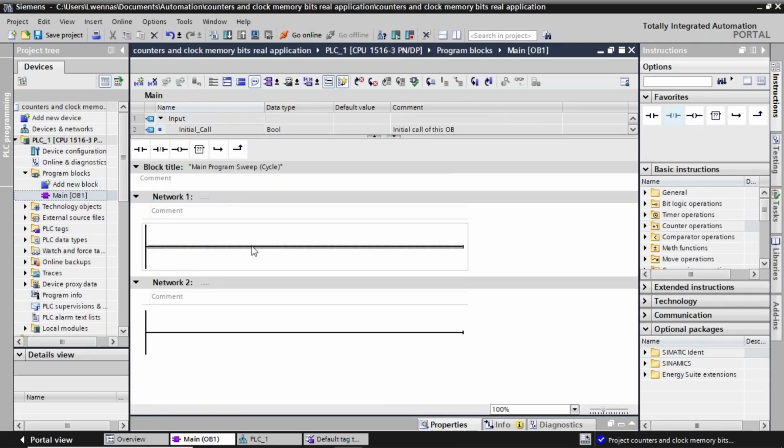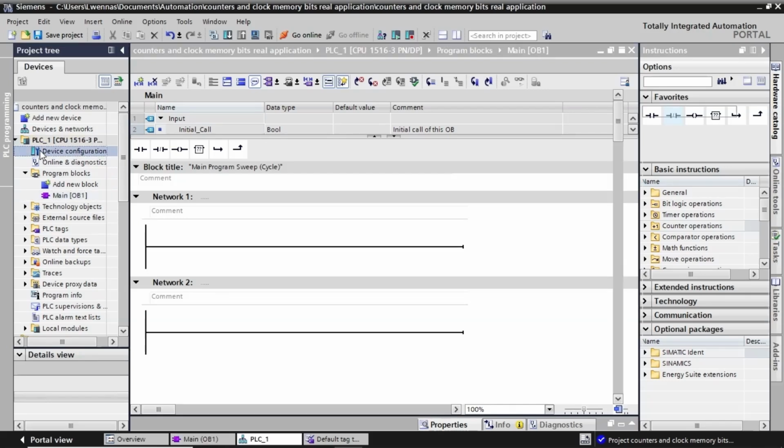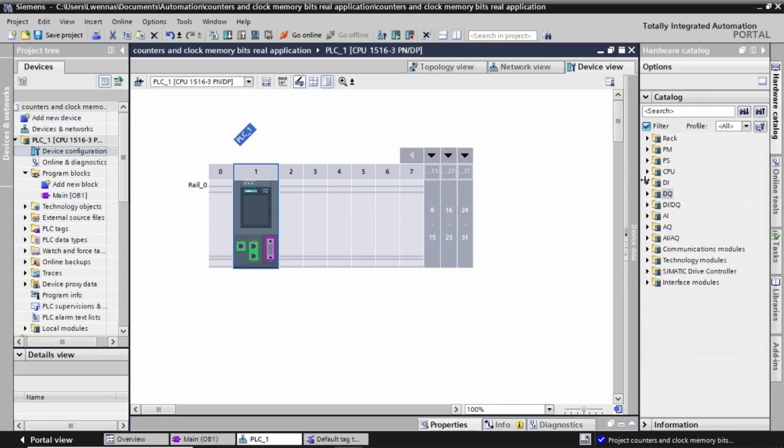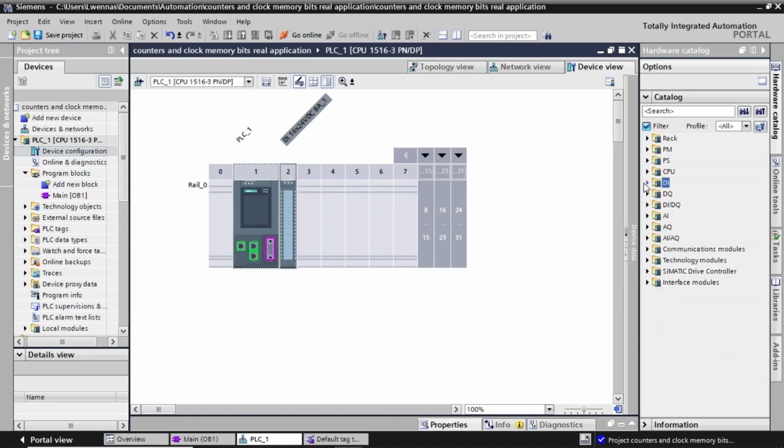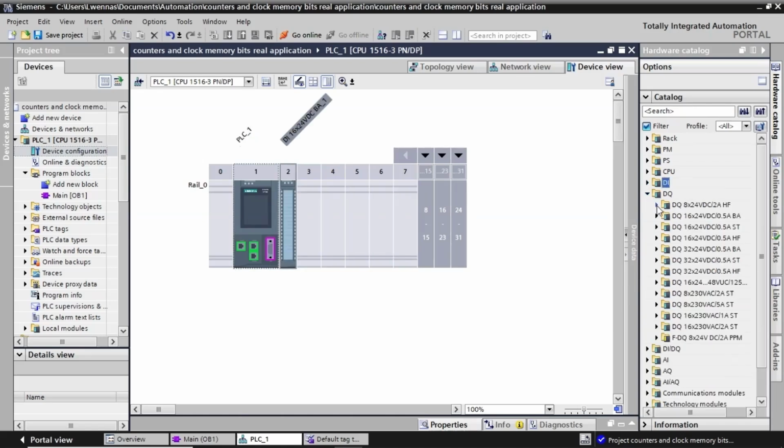Well, as we use a modular PLC, we need to add input and output modules. We get into the device configuration, we pick from the catalog one input module and one output module, then we select the CPU and we head over to properties to enable the use of the clock memory bit since we need to activate a process output in flashing mode.